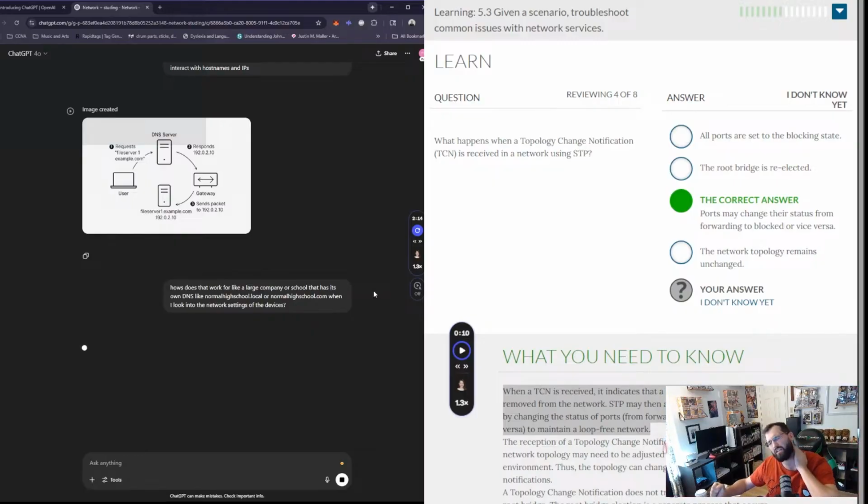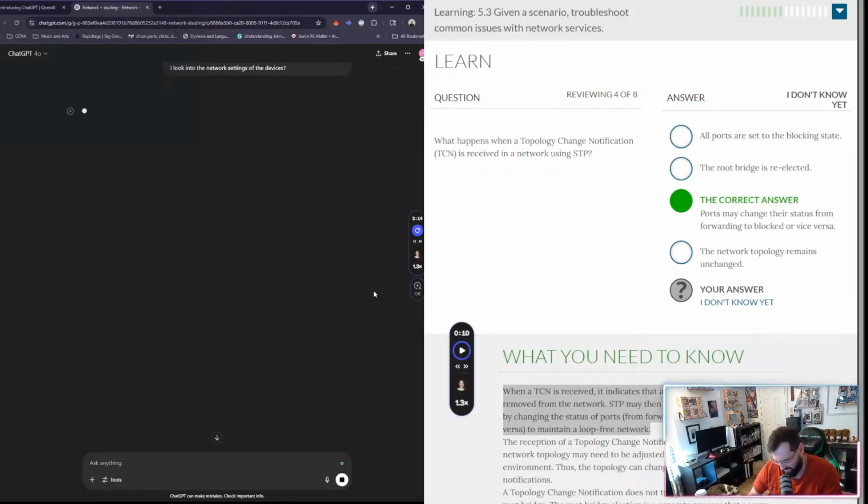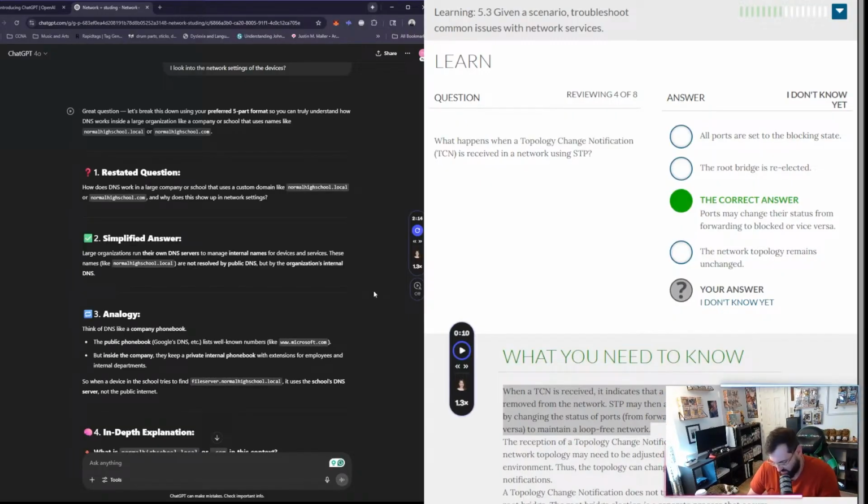Oh, does a school or private company need its own DNS server to translate all of its domain names to IP addresses because it's dealing with a whole bunch of private IP addresses? Because everything has an IP address? I think that's the answer.